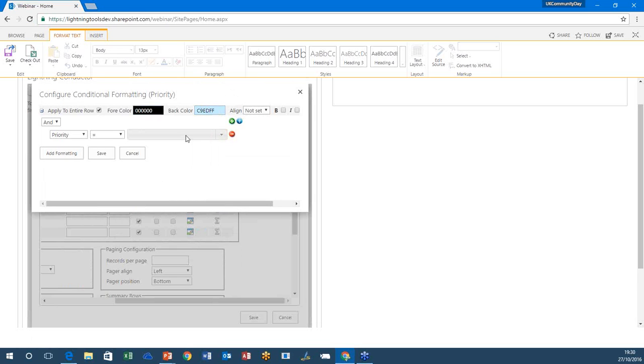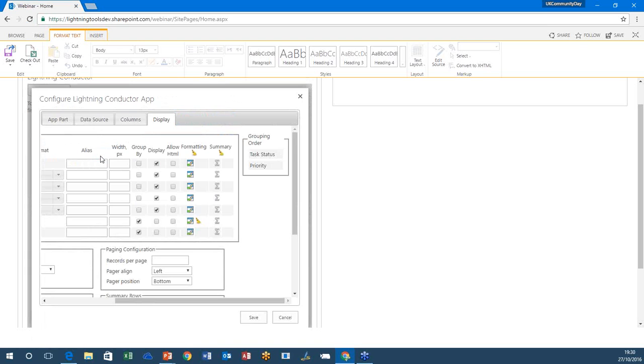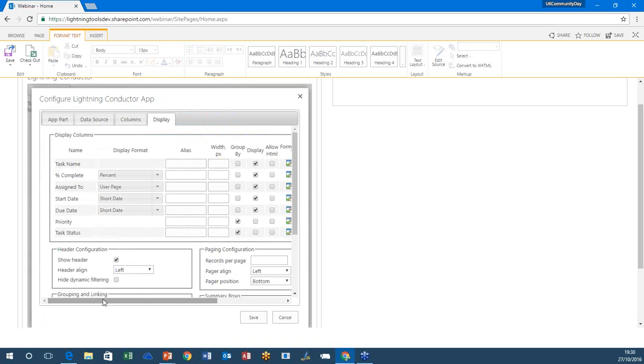And you can then set your value. So here we will set that if it's a high priority. And this is just like the advanced filtering. If we wanted to also add another condition, then we could do, and you can separate them all with an and or an or as well. So we'll save that. A few more refinements on here.